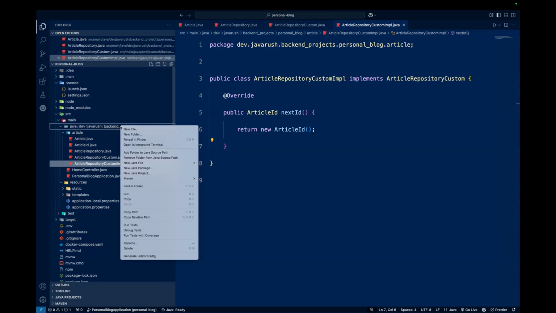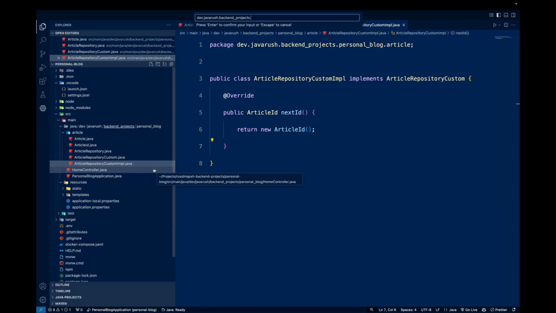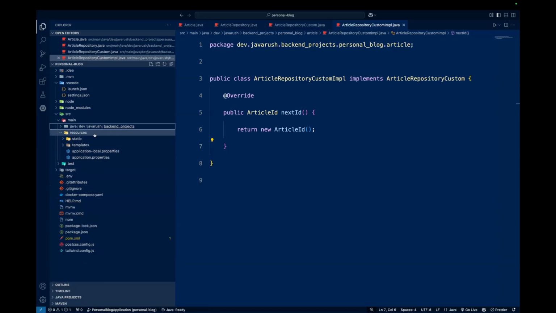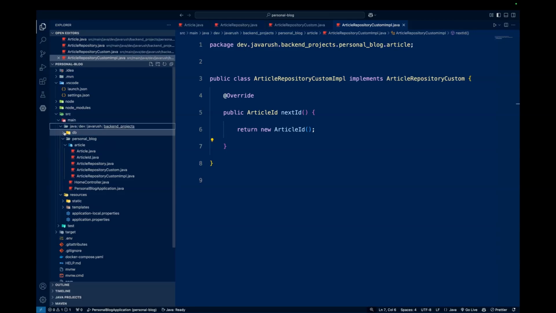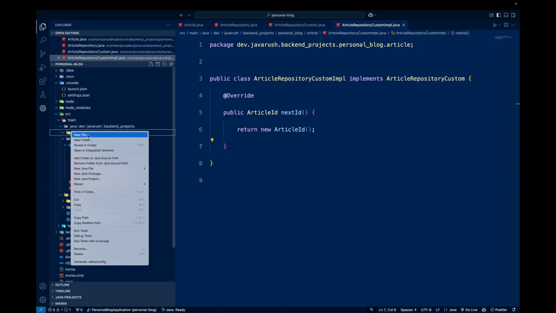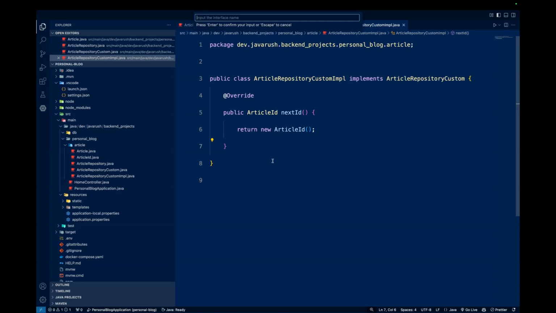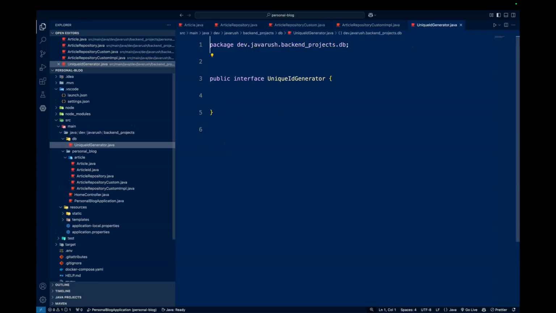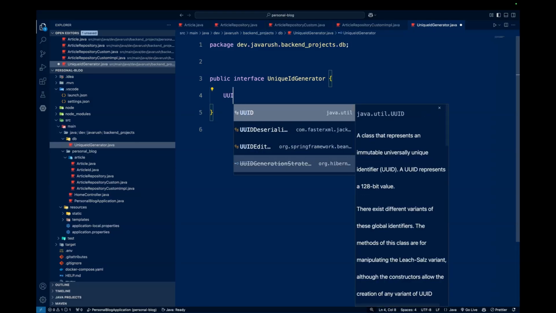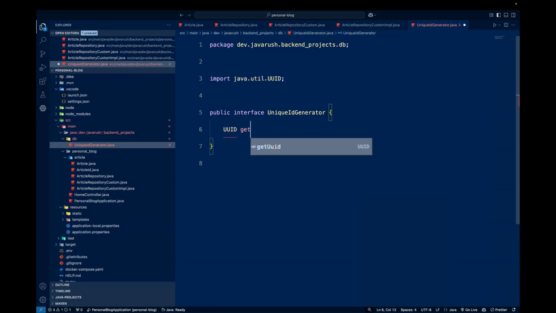So here I will create a new Java package and I will call it DB. So here we will have some database configuration or whatever we call it. Let's create a new Java file here, and this will be one interface only, and I will call it UniqueIDGenerator. This will have only one method, which is UUID getNextUniqueID.